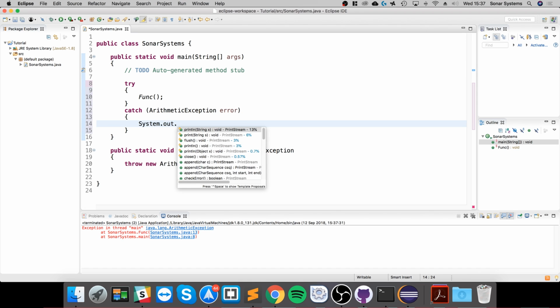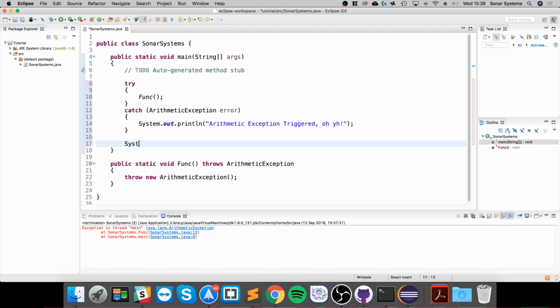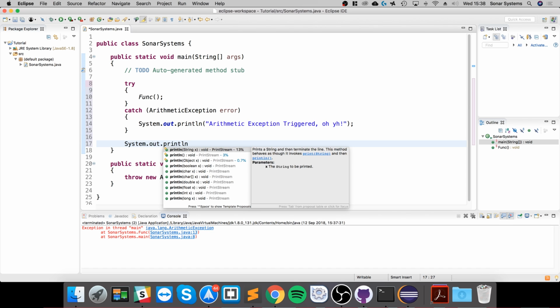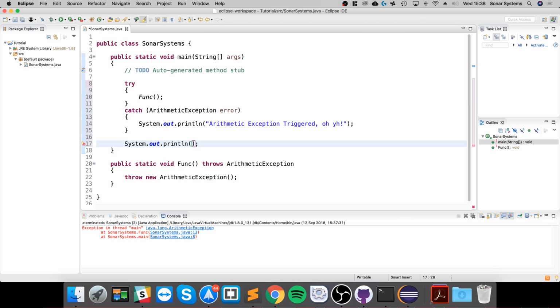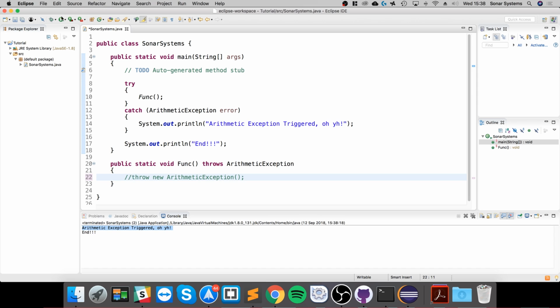So if I just do a system.out.println, and I'm going to say arithmetic exception triggered. Oh yeah. And just to prove we'll get to the end of the application, for the system.out.println I'll say end. Run it, and it says arithmetic exception triggered. Oh yeah, end. If I were to just comment this line out, however, it doesn't go into the catch block because the exception was never triggered.